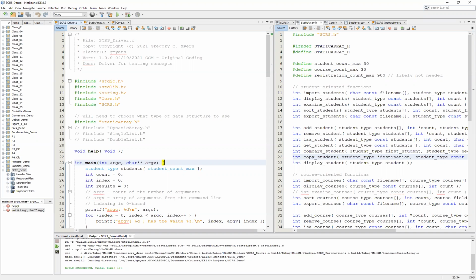In this video, we're going to take another look at our student course registration system demo. Specifically, we're going to focus in on the ability to add a student to our system. This video assumes that you've watched the earlier videos focusing on how to set up your student course registration system, as well as how to work with our static array.